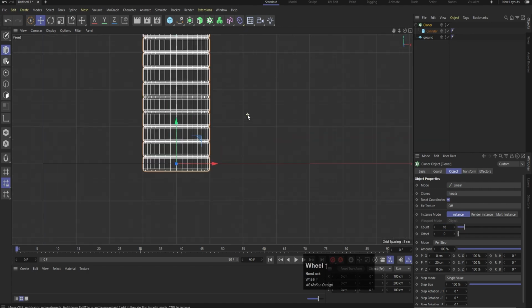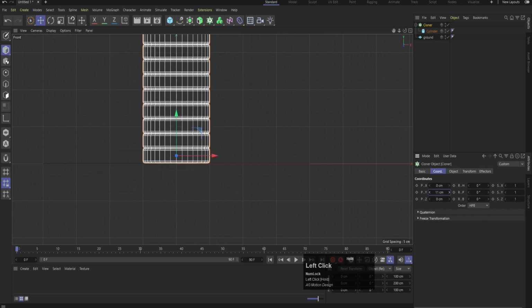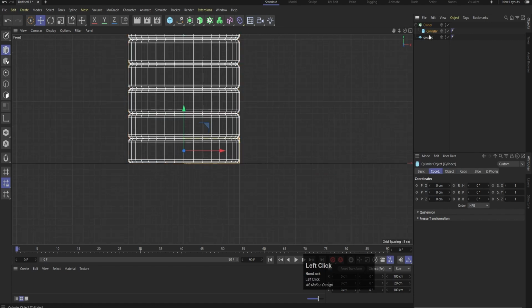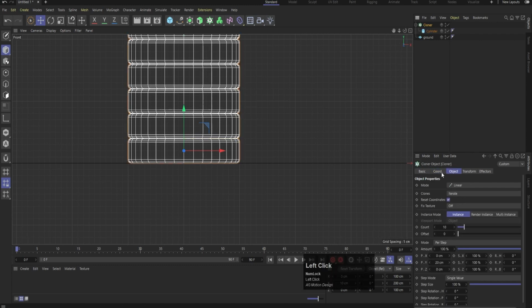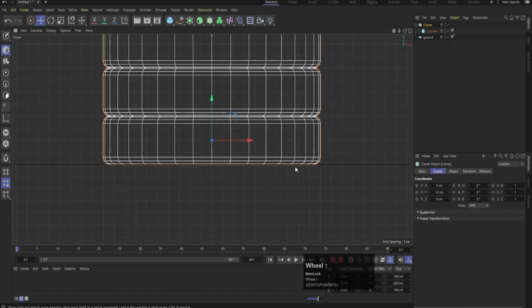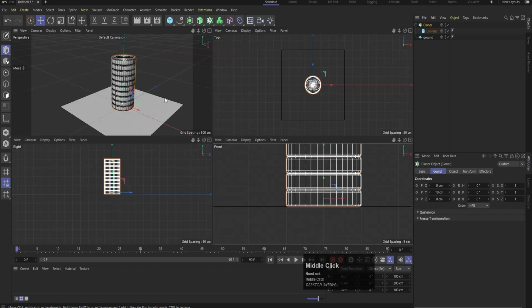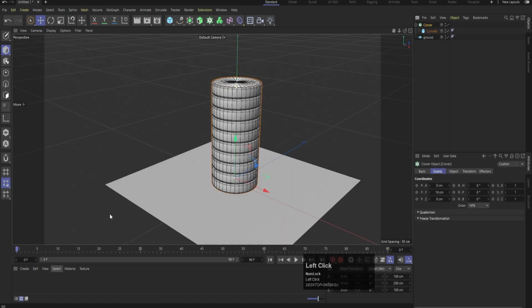Then go to the front view. Let's select this cloner, go to the coordinates, and change the position Y to 10. Okay, Y 10, because the height of the cylinder is 20 centimeters. So if I shift the cloner 10 centimeters up on position Y, it will automatically stick to this ground.